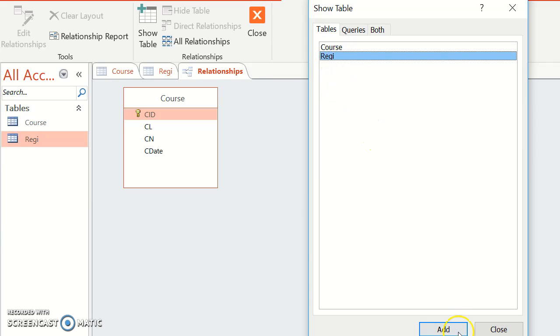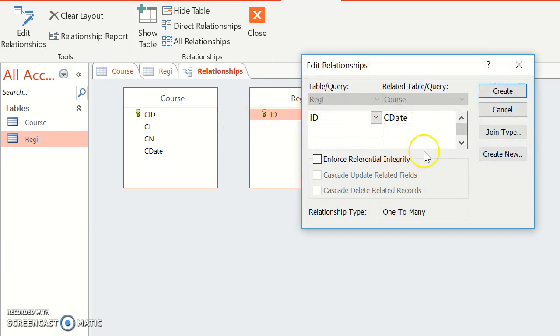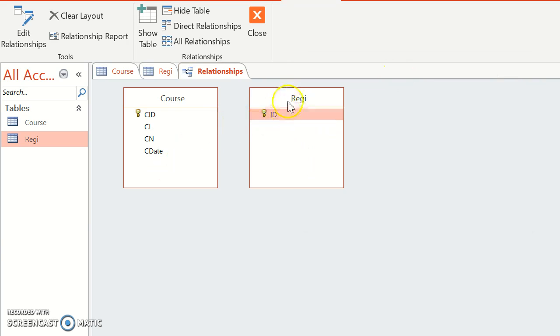We didn't put data in the registration table. So now you close. You decide the relationship that exists. It might be hard to create a relationship now because we didn't put data in this table. That way you create your relationship.